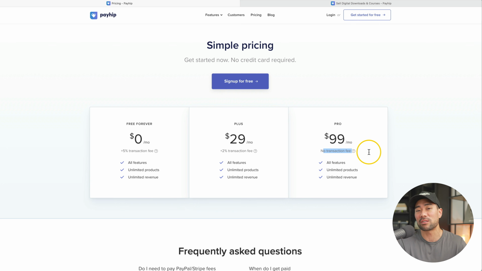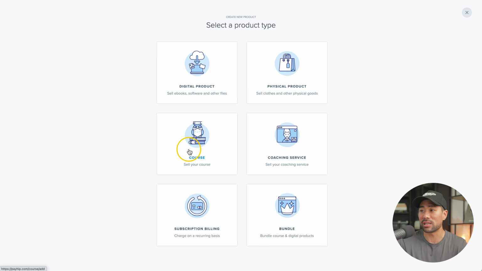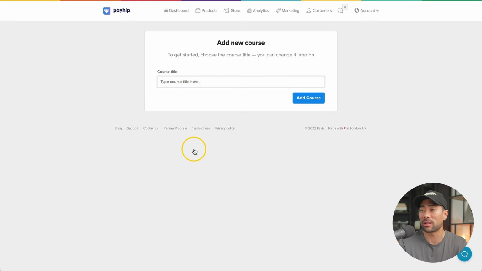So if you want that transaction fee waived, then you may want to consider the Pro plan. So I'm inside my demo Payhip account. All you need to do to add an online course is to click on Add New. And then from the options here, you click on Course to sell your course, follow the wizard and the process.